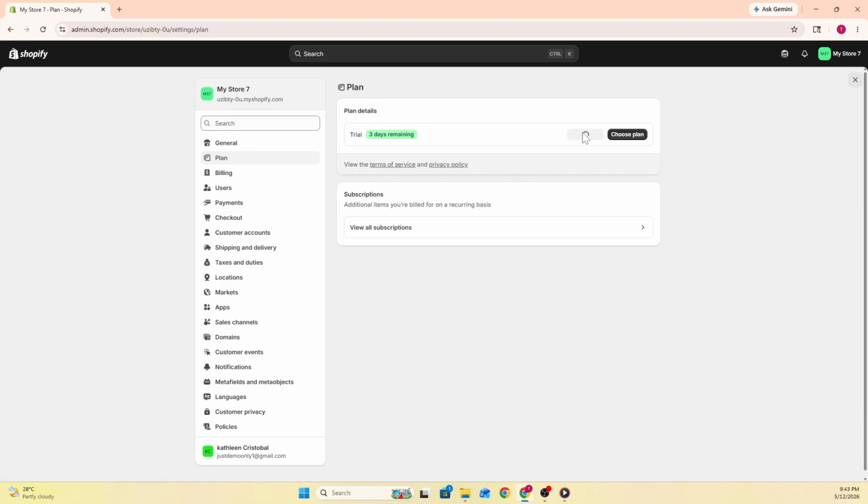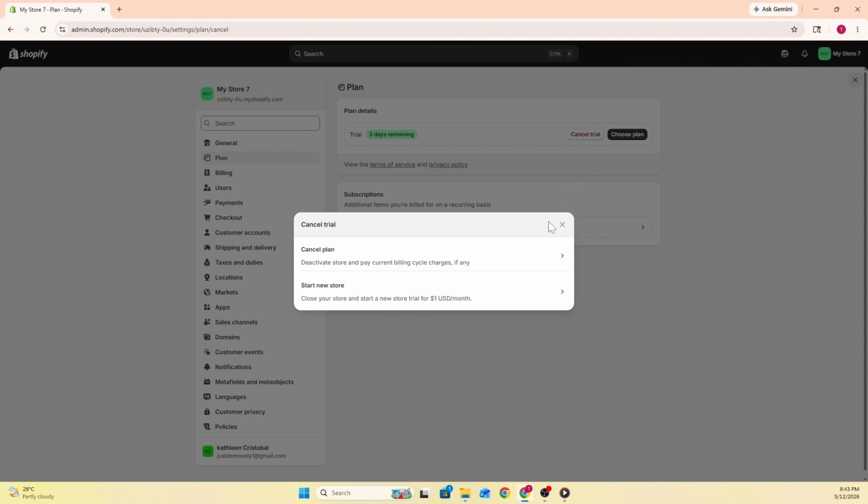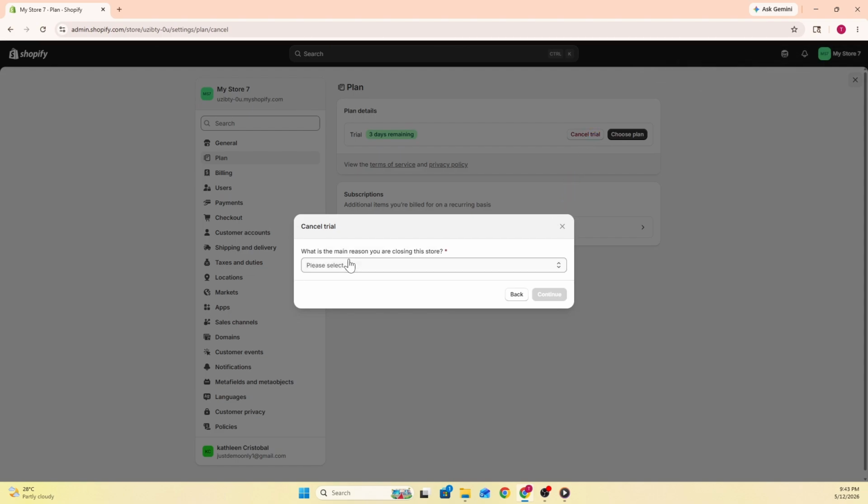If you want someone else to continue managing the store, transferring ownership is the better choice. And that is the complete process for deleting a Shopify store account.